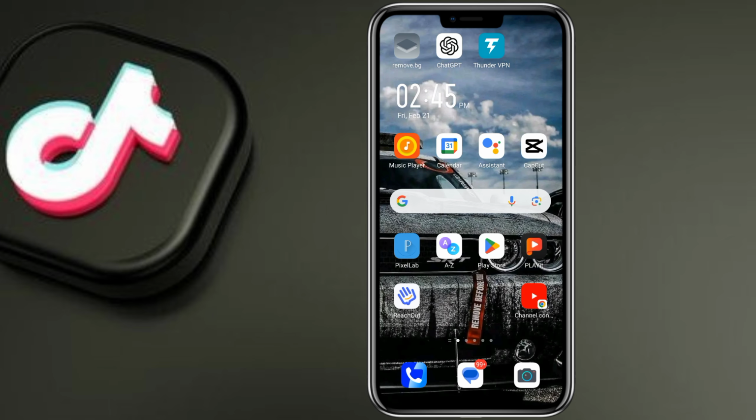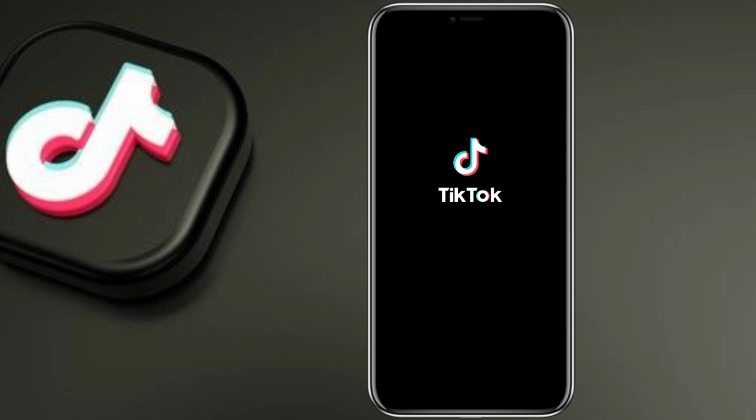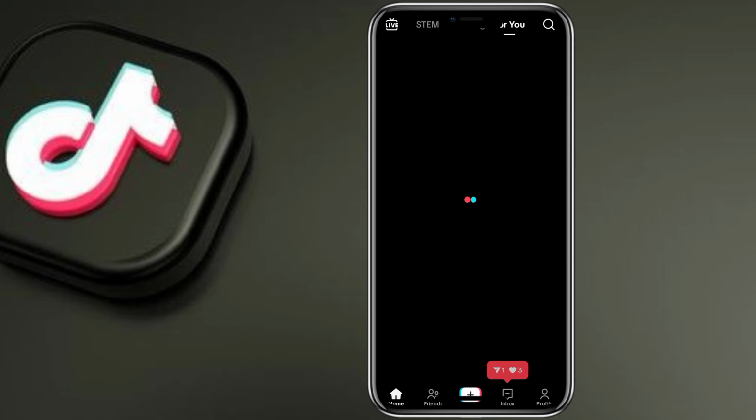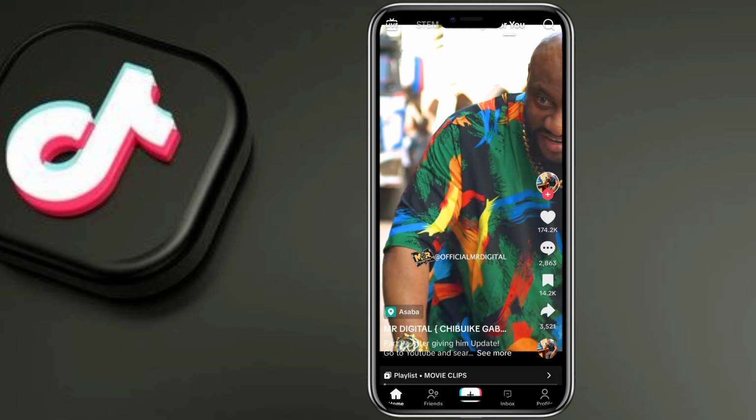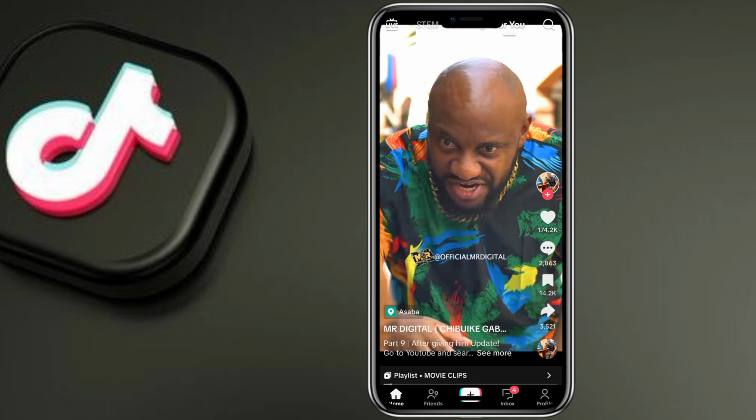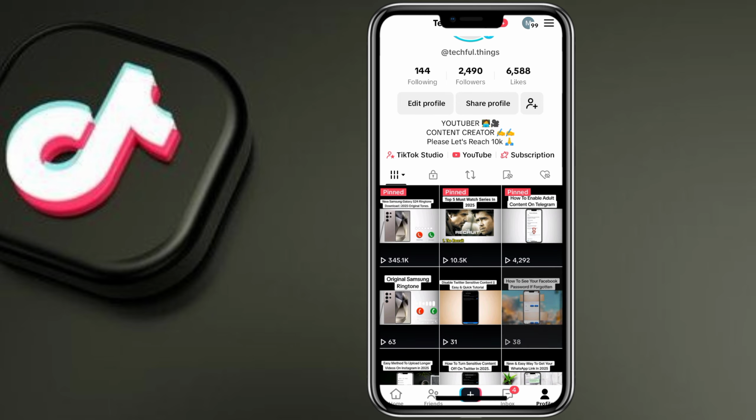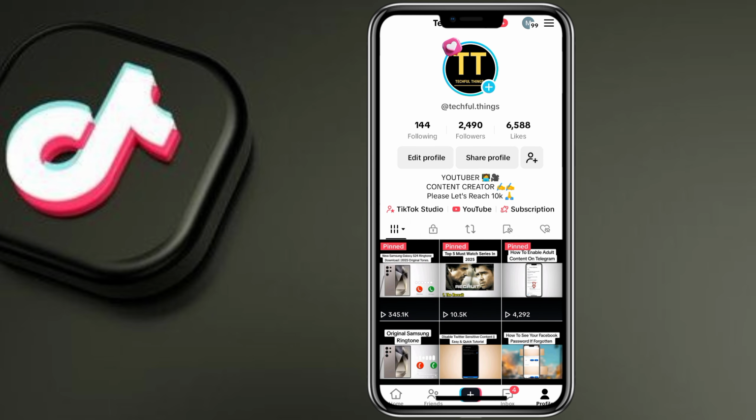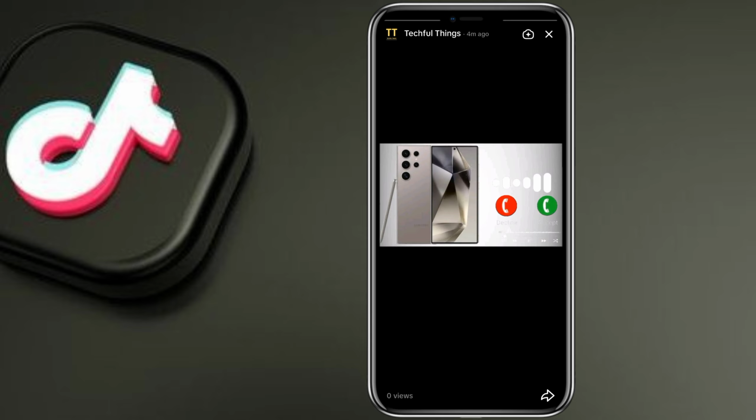Once that's done, open TikTok and navigate to your profile by tapping your profile icon. To delete a story, tap on your profile picture to open it. If you have an older version of TikTok, look for 3 dots on the right side of the screen. Tap them, and a menu will appear with a delete option. Select it to remove your story.